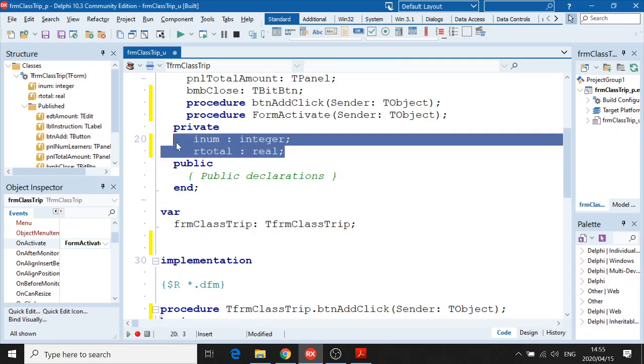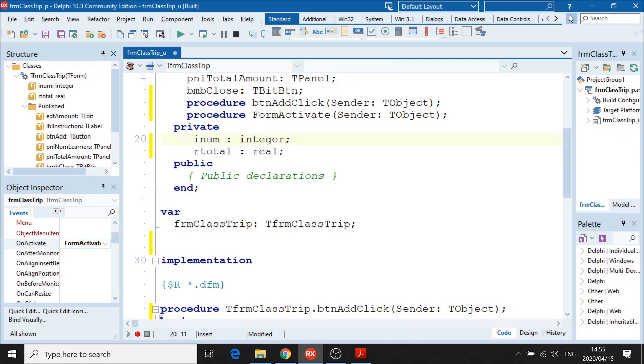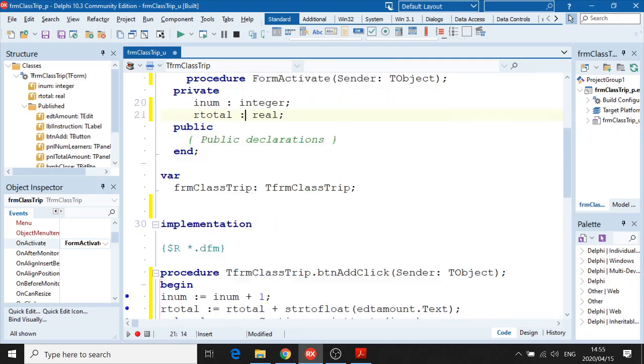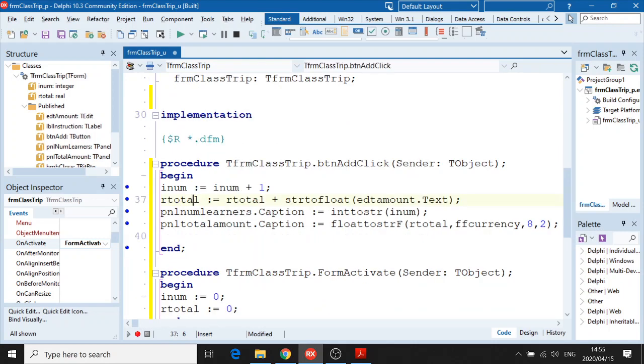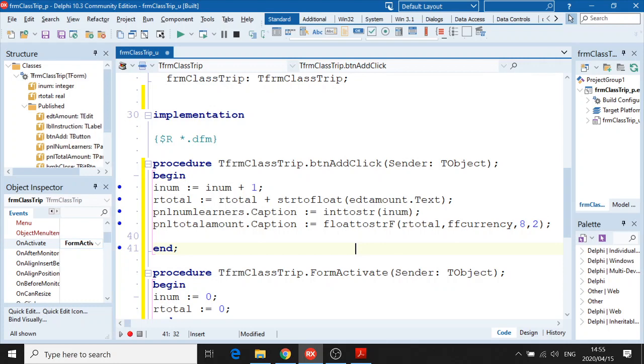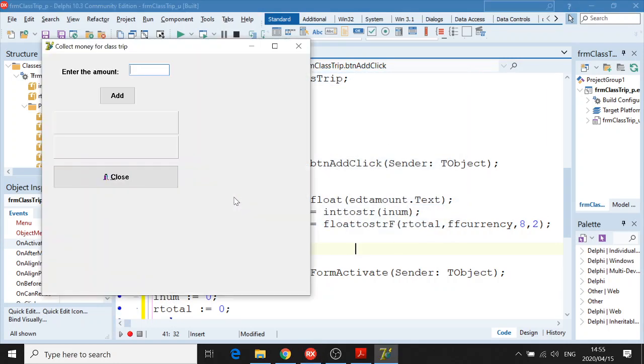We have our counter variable that's global and our totaling variable that's global. I made R total real because I'm dealing with money here and I know that's a real number. Whenever you're dealing with currency, it's always a real number. And by the way, this FF currency over here defaults to the system currency settings, which obviously in our country is R for Rand. So you click play, go and see.